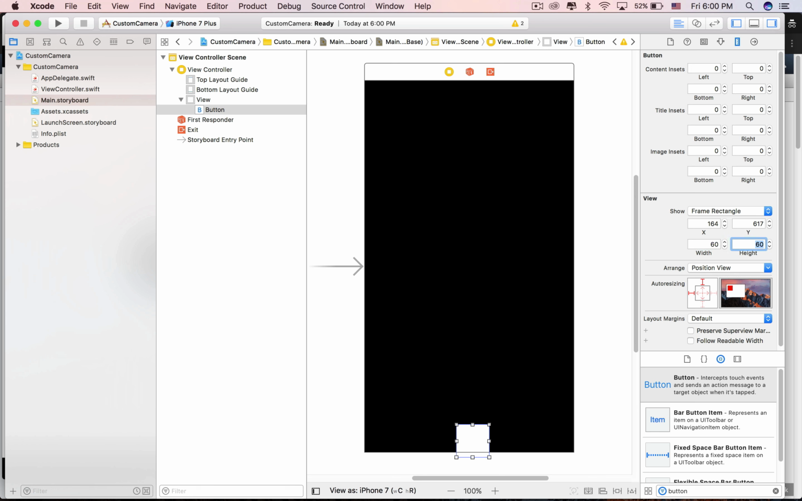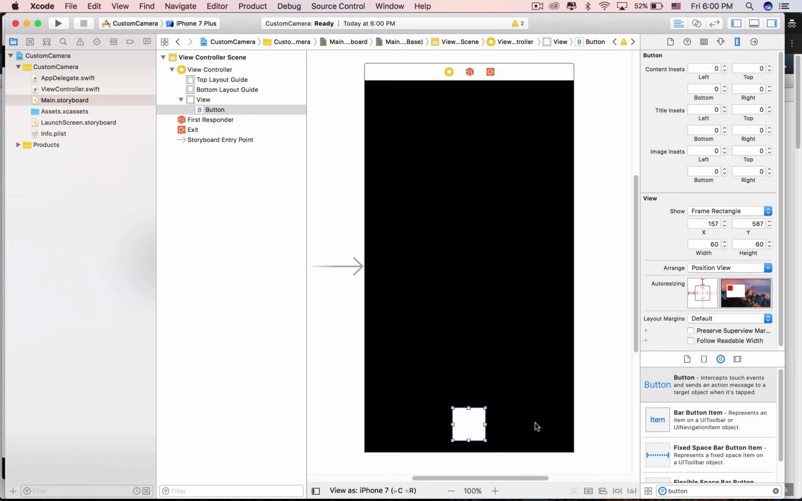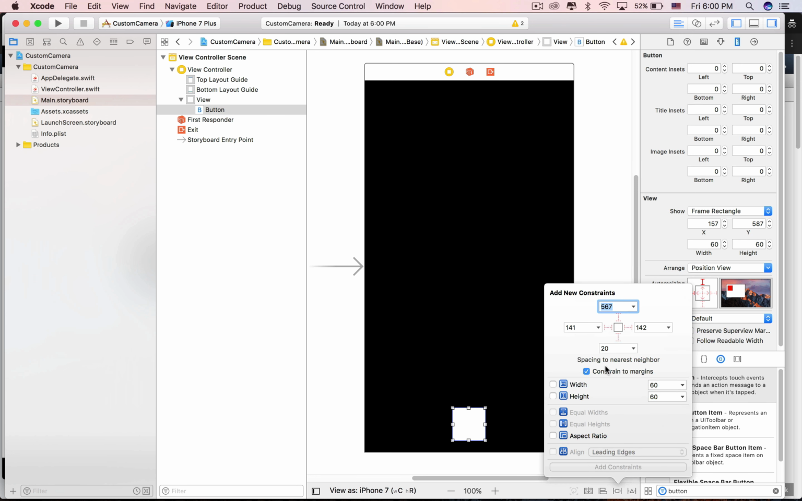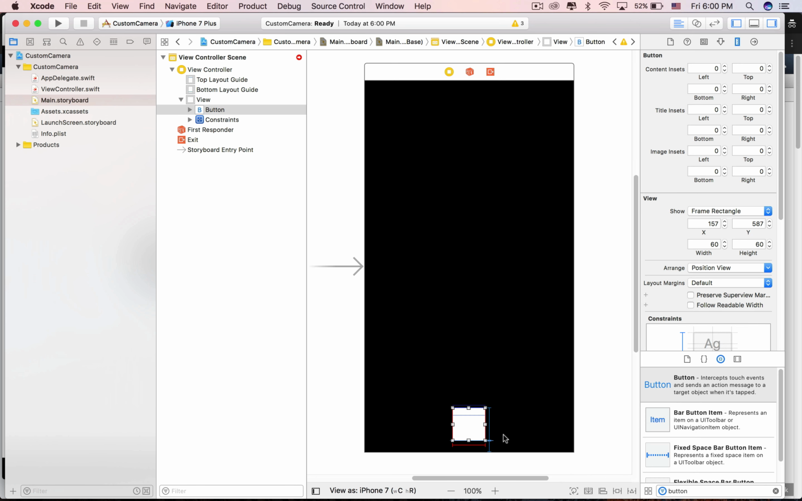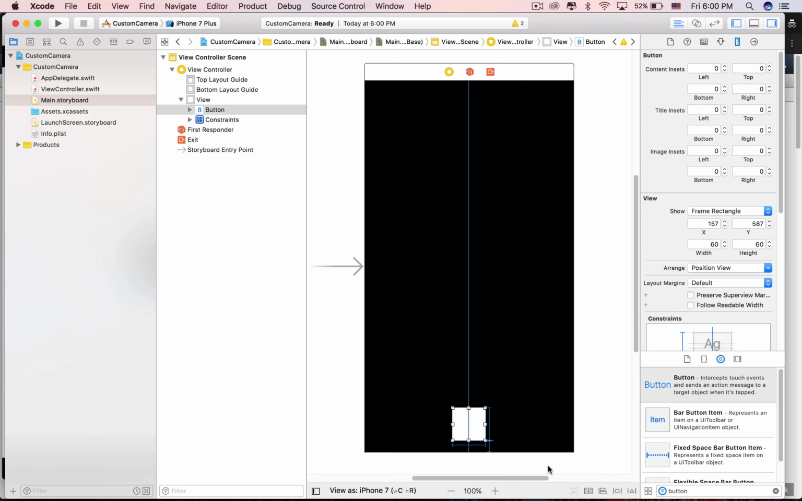Very good. Next, let's apply auto layout to the camera button to make it display nicely on various iOS devices. We'll fix width and height, and it's going to be 60. The button is 20 points away from the bottom of the view. Then hit add 3 constraints. Okay, next we want to place the button at the center of the view. Just check on horizontally in container.